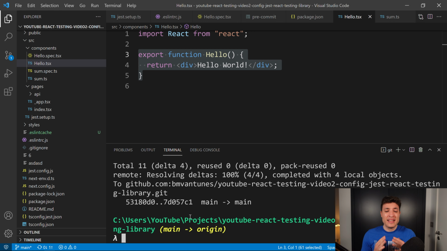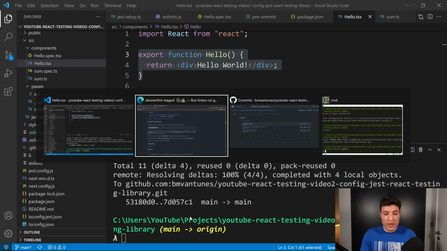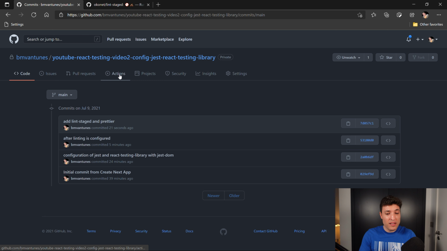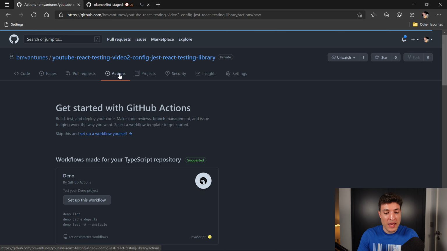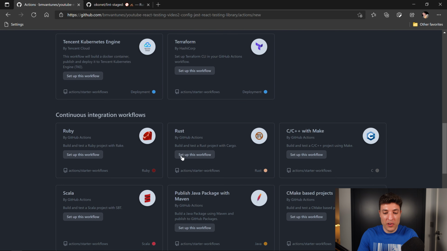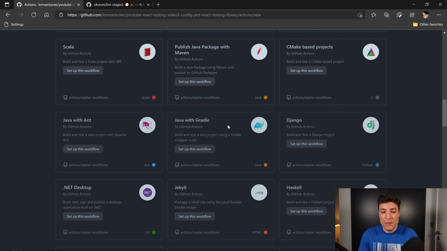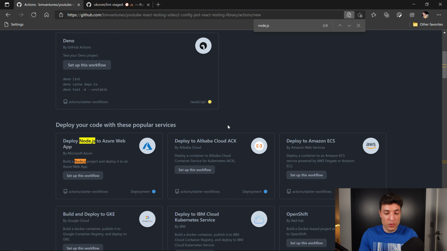And the last thing that we need to do is to go to our GitHub. Now in GitHub, if I refresh, I will have that one committed. We can come to the GitHub Actions and create a new workflow for us. So we will click over here on More Continuous Integration Workflows, and now we will just search for Node.js.